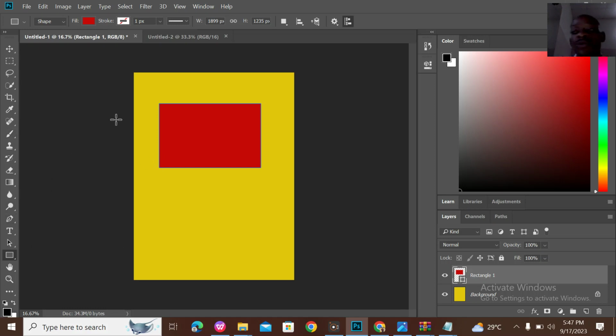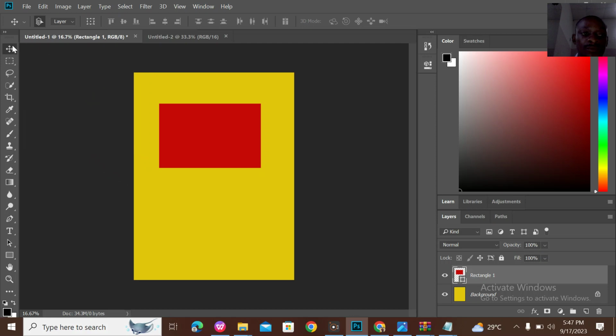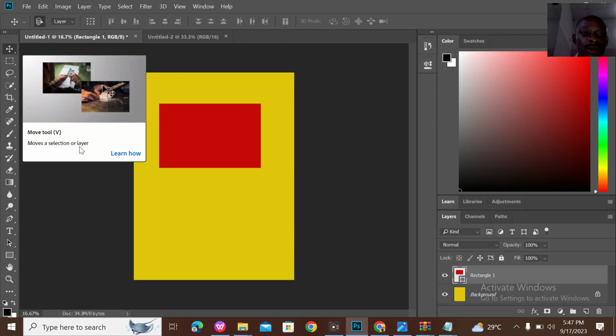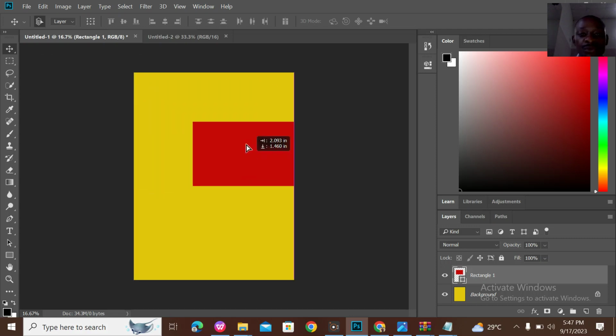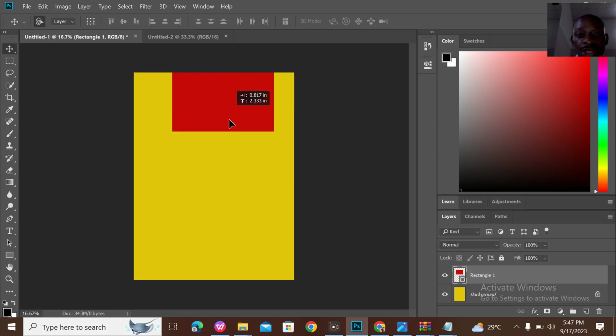Okay, so if I want to move this rectangle, I'll just click on the move tool. All right, now can you see the move tool? Can you see they are showing an example? This is the move tool, which I can use to move whatever shape I have made.